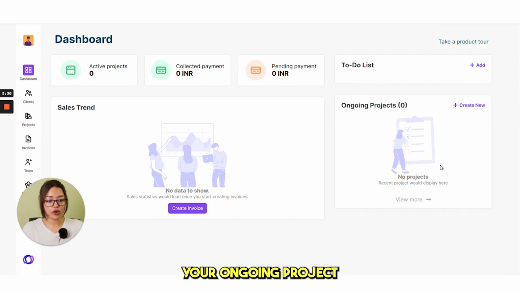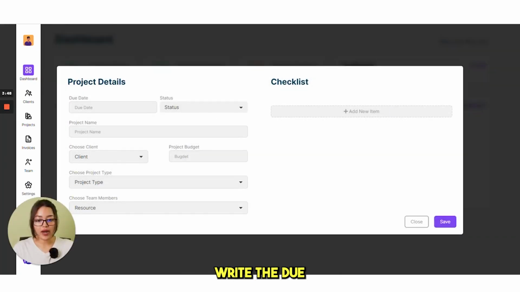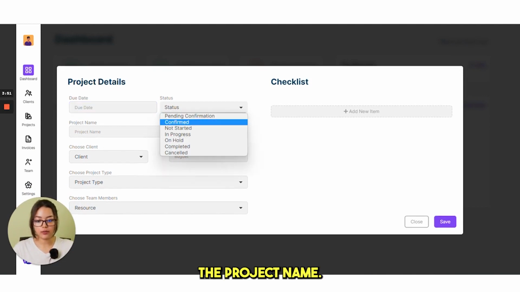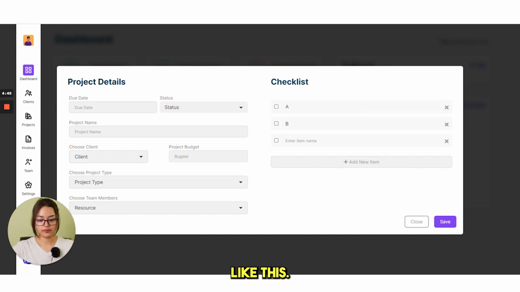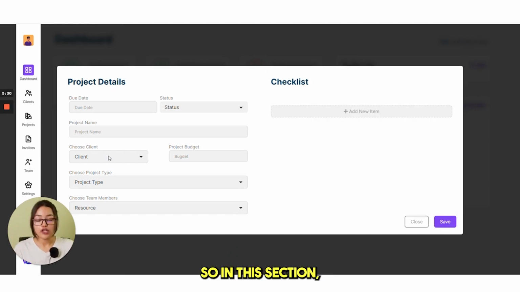This section is for your ongoing projects. You can monitor your projects from here. If you want to create a new project, then click on this. Write the due dates, the status, the project name, choose the client, and then you have project budget, choose project type, choose team members. In this section, you can create a checklist like this. And one by one, as you are finishing the task, you can just check it from here. It's as simple as this. Just click on save. So in this section, if you are not choosing any client, then you will not be able to save this.